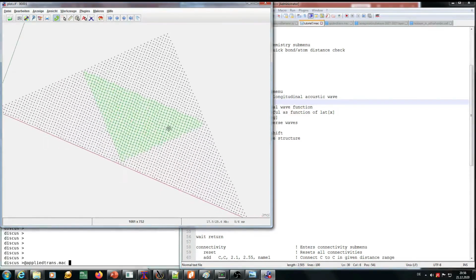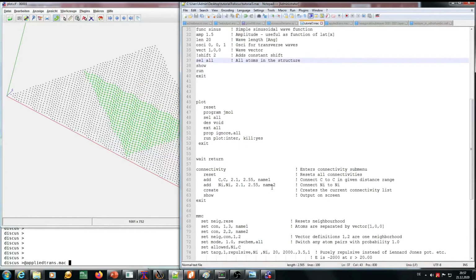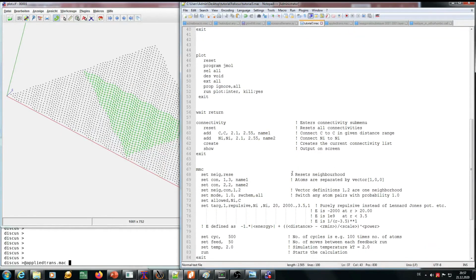And this can also be done again with longitudinal waves or density waves or whatever you want. You just need to play around with this small block a little bit. You'll get what you want to have for your superstructures and so on.